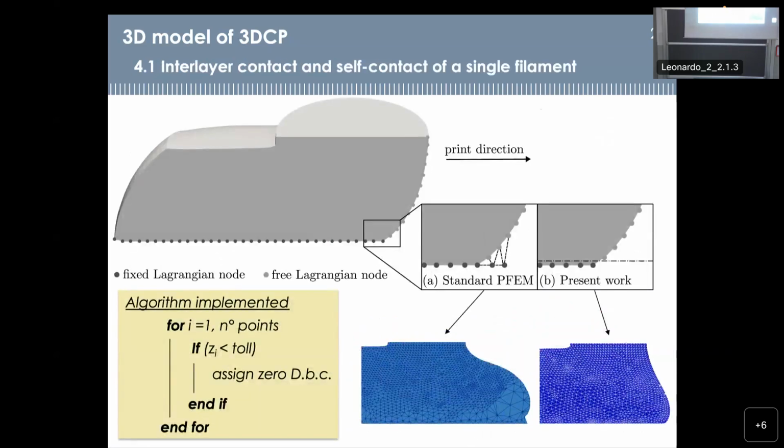Here is another technique that we introduced to treat the contact of the layer with the ground. So you can see that in the standard particle finite elements application, generally what is done is to have a plane of nodes on which the object can fall, and then some elements, that you can see also over here, will form. And these elements introduce a little bit of variation in the volume conservation.